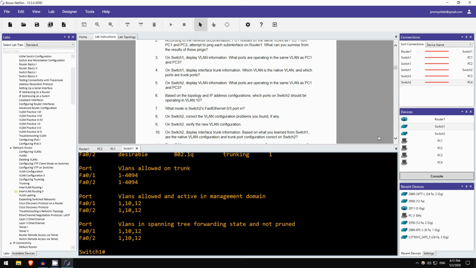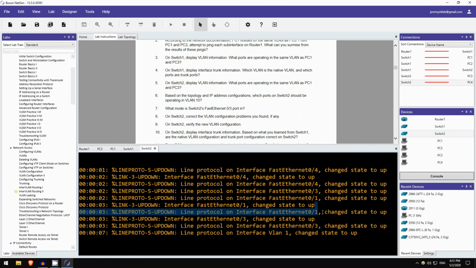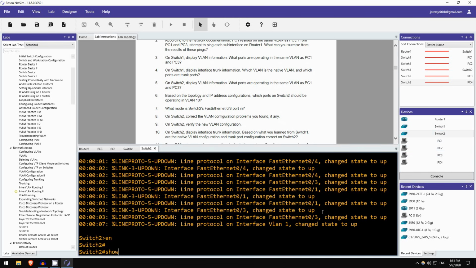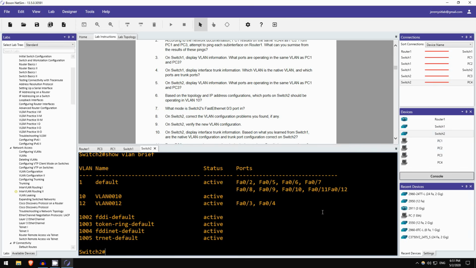Okay, and then go to switch 2. Switch 2, enable, show VLAN brief. Okay, so no ports are in VLAN 10. Fast Ethernet 0/3 and 0/4 are both in VLAN 12.